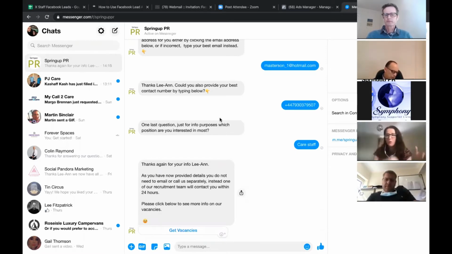We can add more bits and pieces into the process. But this is kind of good in this situation where you're wanting people in quickly, like we want temp staff quickly. So this is what we do with Messenger. And I'm trying to think what the other question was. How much of it can be automated? Yeah, I've just described that.